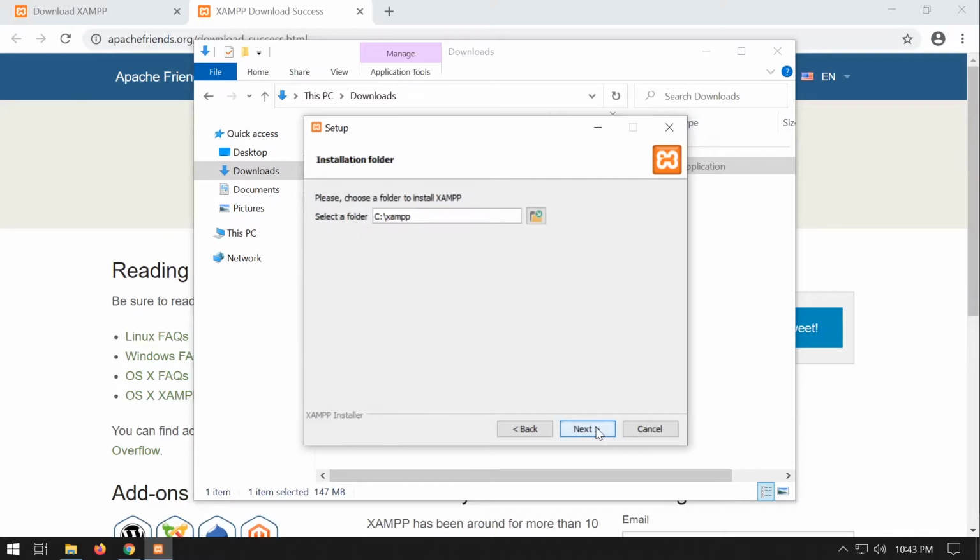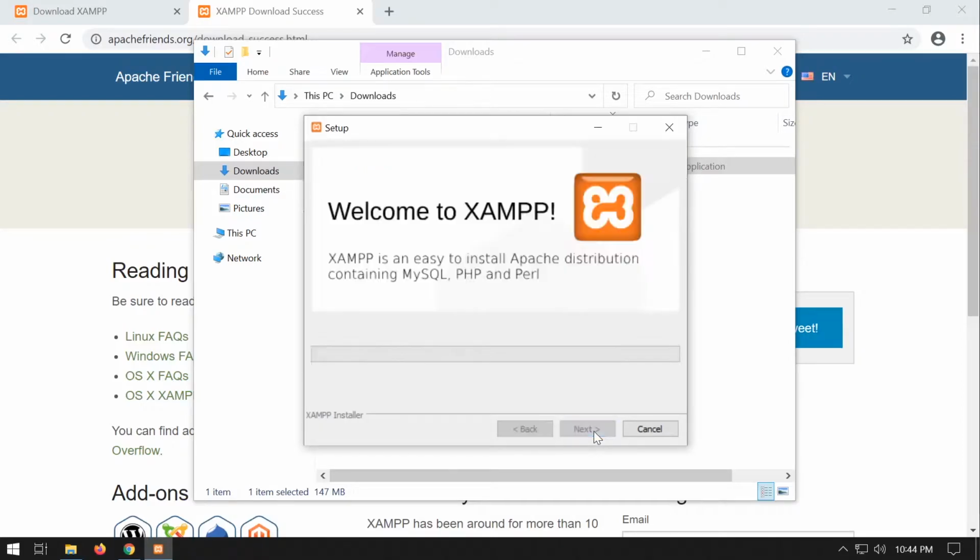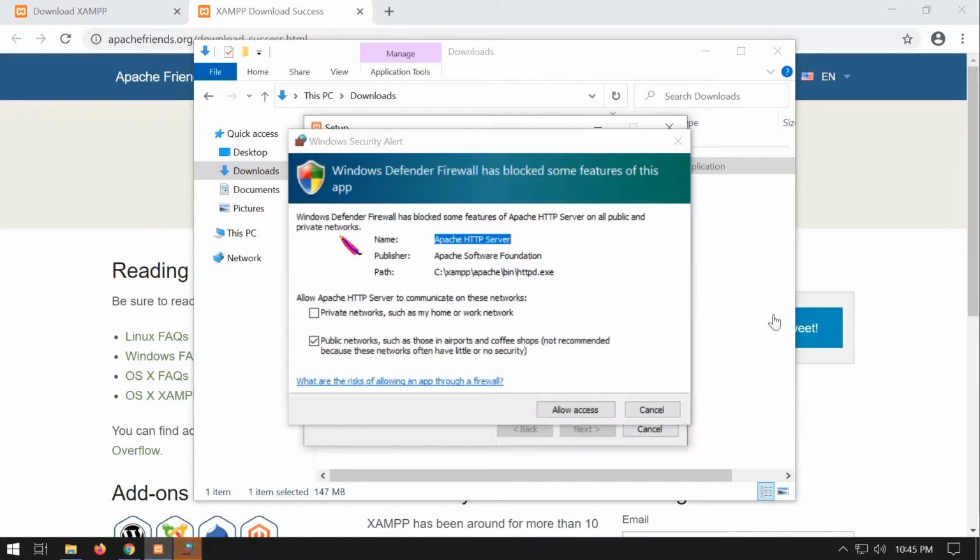I'm going to press next and I install it onto the C drive. It just makes it easy to find. Press next and then deselect that. Press next and then next and let it install. Okay, so that takes a couple of seconds to install and we need to allow access to Apache.